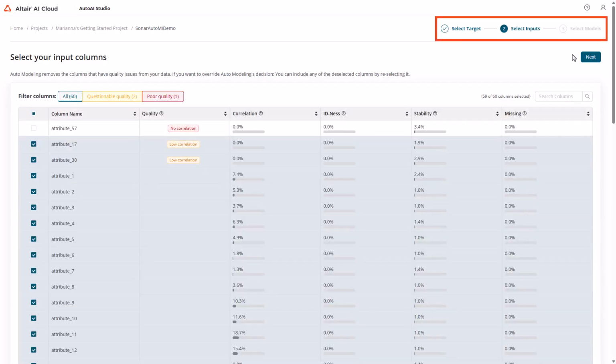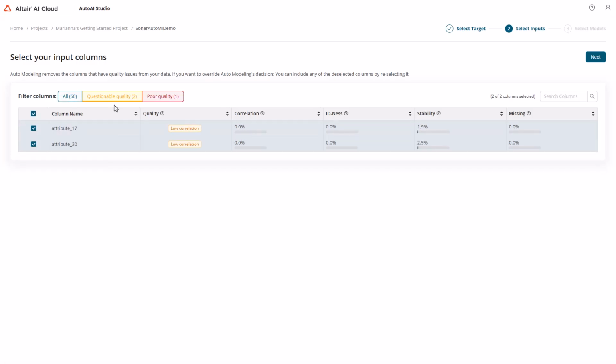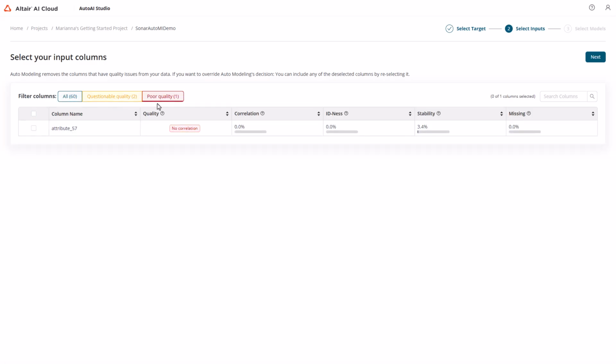With the target column selected, it's time to refine the input features for model training. AI Cloud automatically tags each feature based on data quality. Green for good quality, yellow indicates it may need a review, and red signals poor quality.